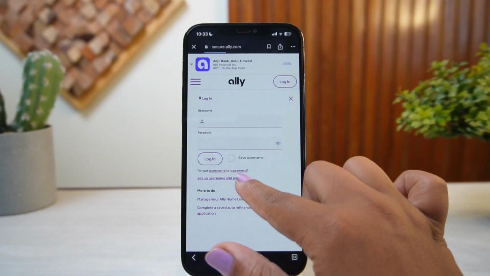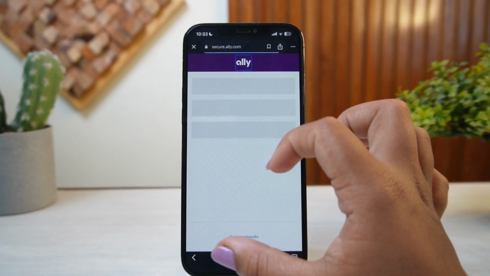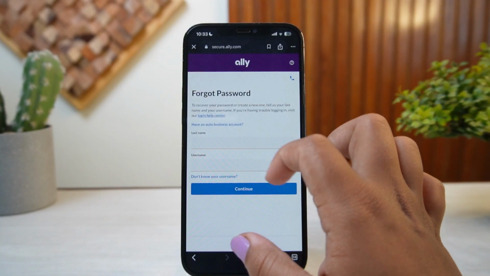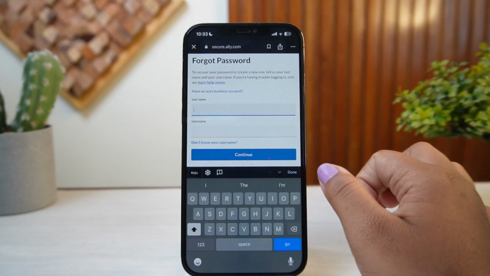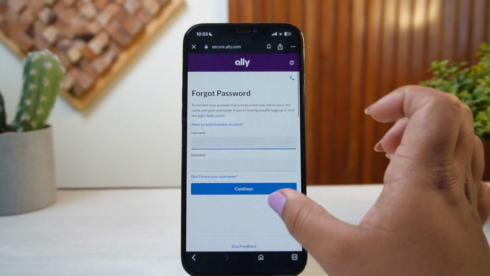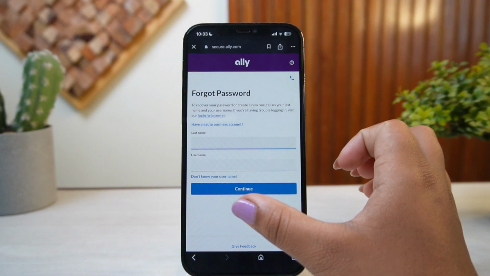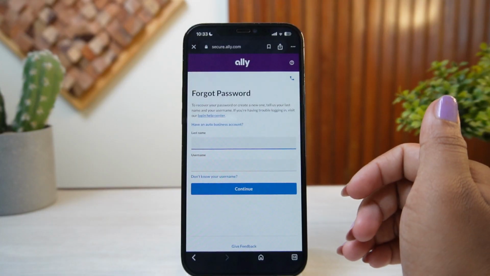So simply click on that password link right here. We'll get into another page where you'll need to add in your email address or your username right here, right? So here you can see you'll need to first of all add in your last name and your username, and then tap on continue. Then there will be the option of adding your email address. Simply add your email address, and then from there you'll need to verify it. So you'll actually be getting a link on your email address.